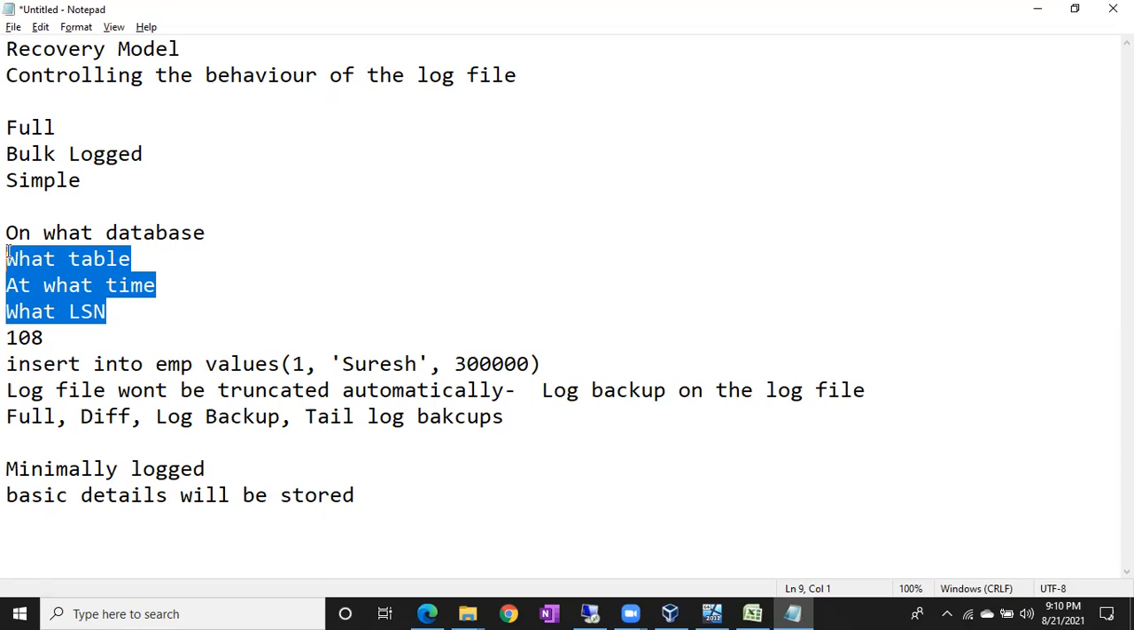No, sir. Point in time recovery is not possible. Okay, again, for that also the answer is yes, point in time recovery is possible if there are no bulk operations. No, point in time recovery is not possible if there are bulk operations. See, it will behave like a full recovery model if there are no bulk insert operations.